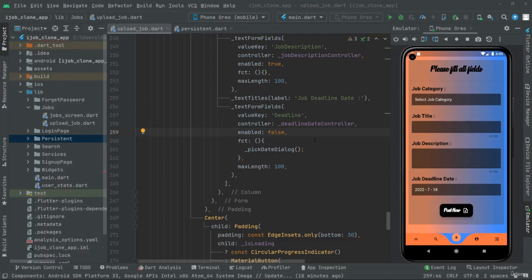Welcome back. Now in this video we will create a method for the upload tags. So whenever the user clicks on that post now, it will simply upload the tags to the Firebase and it's going to be there. So let's go and do that.